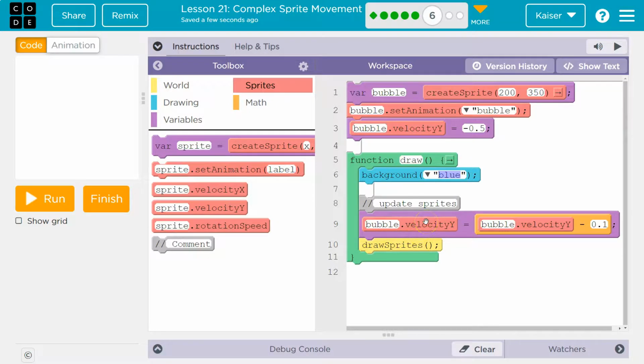Bubble dot velocity y needs a new value. What's that value? It's equal to the old value. Well, we just said the old value was negative 0.6. So the new value would be negative 0.7. And then we draw it up negative 0.7. Then we loop back around, blue background, new y value, new y velocity, negative 0.7 minus 0.1 is negative 0.8. Draw it up negative 0.8. And it slowly increases as we loop.